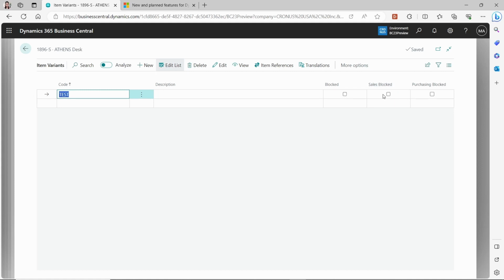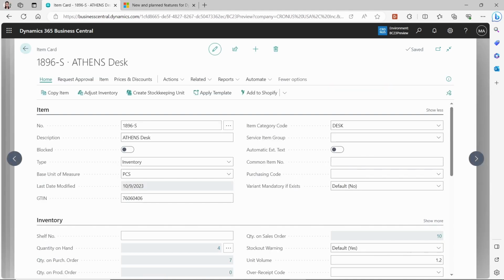If you say sales blocked, it does not allow you to put it on the sales document. If you say purchasing blocked, it does not allow you to put it on the purchasing document, and it is not searchable when you create those documents as well. There are some use cases, like you previously created lots of variants, but they are not used anymore, and you don't want them to show up in the search, so you can block them. This is useful as well.